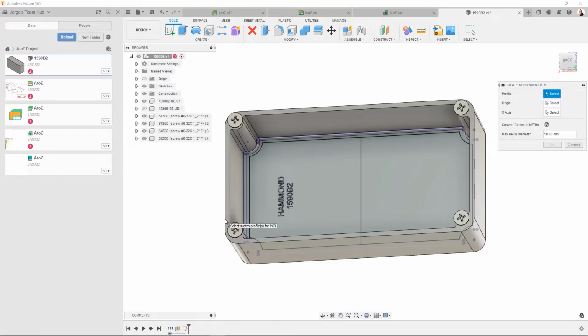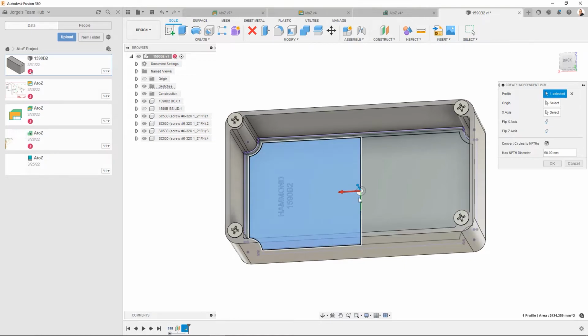Okay, it's going to ask me to select a profile. I want to use this profile. Okay, notice that it's defined the center or the origin of the board to be that midpoint. I don't want it to be there. So I'm going to select origin here, and I do want to pick it. I want this bottom left corner here to be the origin. So I will select that.